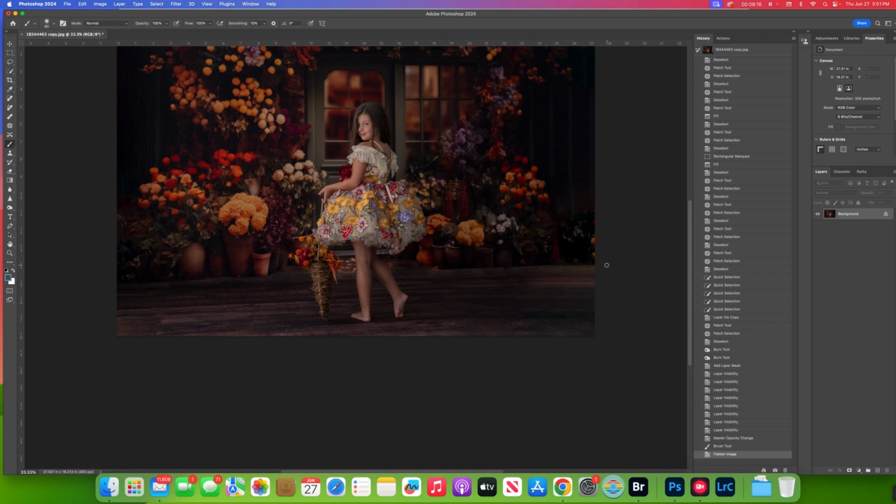Next, what I'm going to deal with is this straight edge, because this is not reality, right? This isn't really what it would be looking like. So what I can do is try my patch tool, select it. Okay, I like that, because then I'm going to take my burn tool.